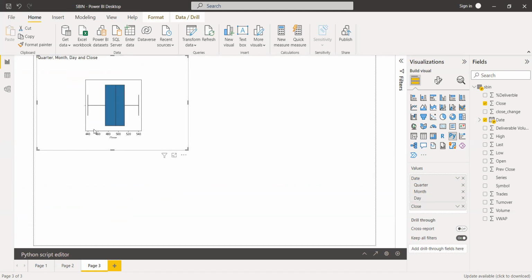Here we'll see the distribution is from 440 to 540, and the median value is around 490, and most of the data is above 470. So from 470 to 540 is where 75% of the data lies, and the rest of the data is between 440 and 470.